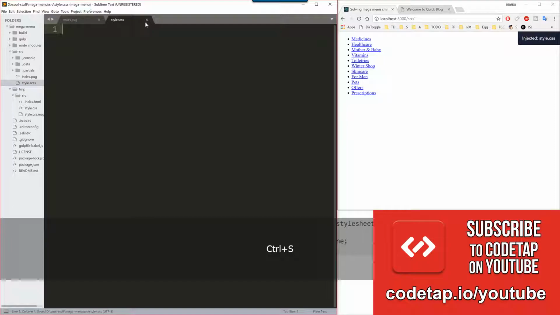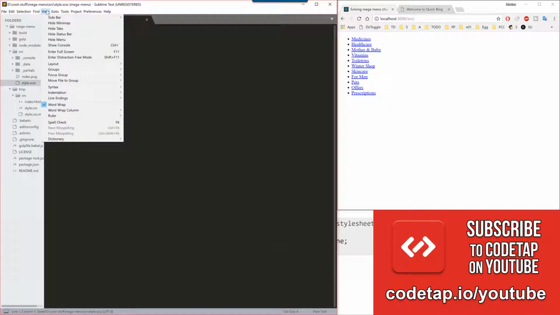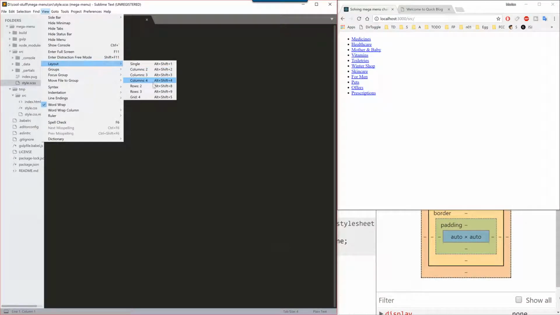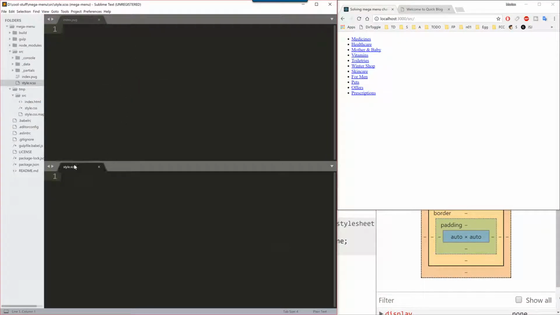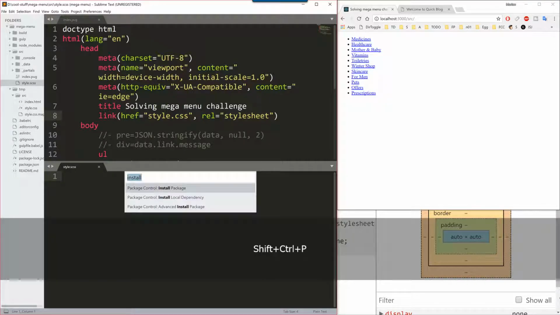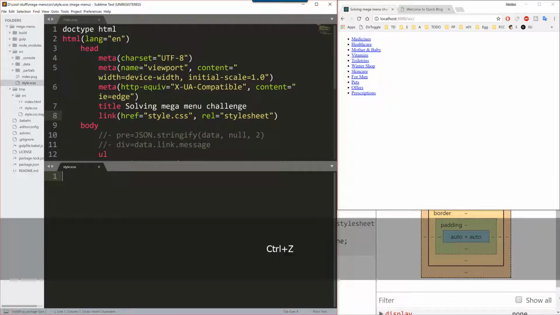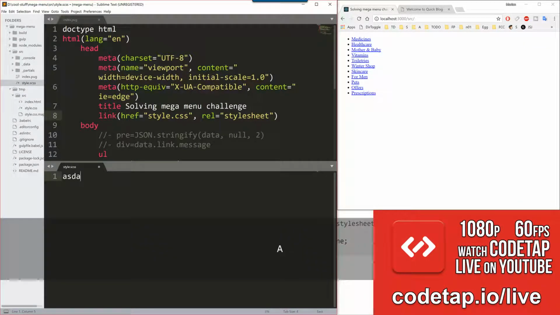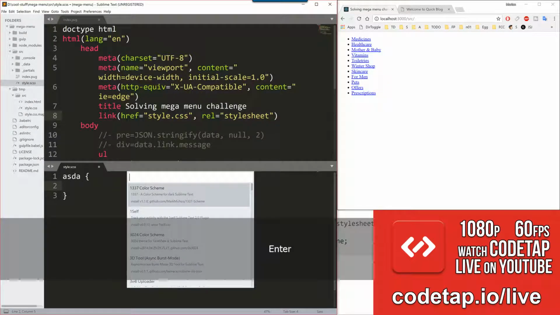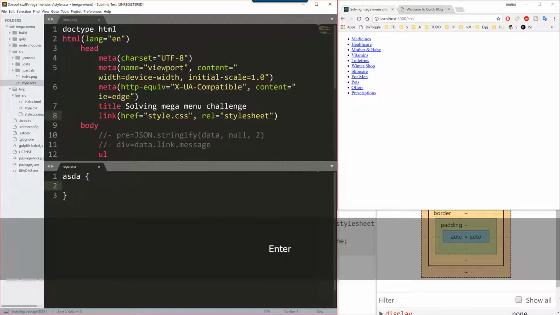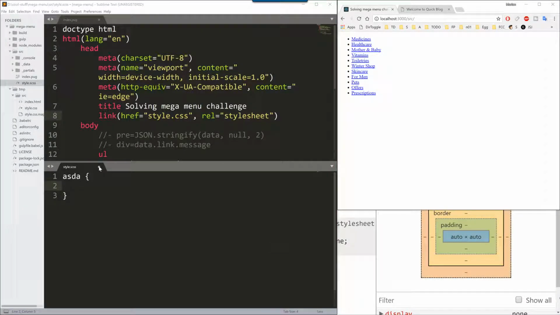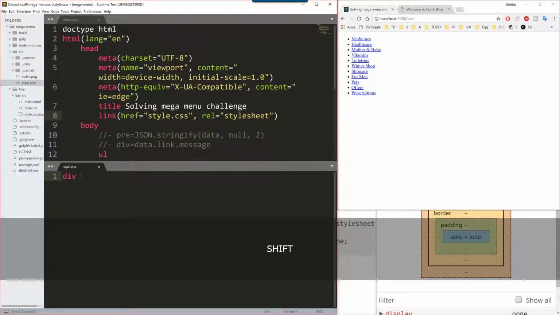Which means view layout split into 2 rows, and then we put the style over here, and Control Shift P install Sass. I just wanted to install it so when you're typing something it will color it. I'm not sure if it does. SCSS. Now div. Yeah, now it's colored properly.